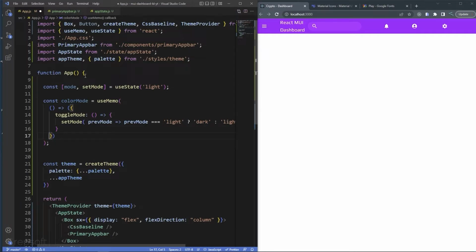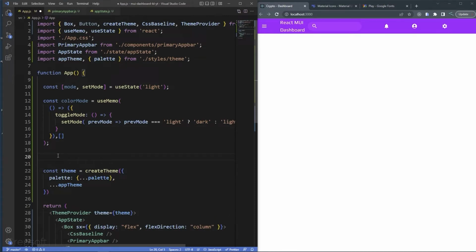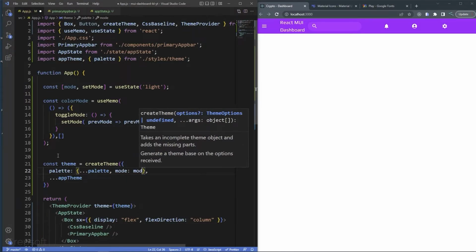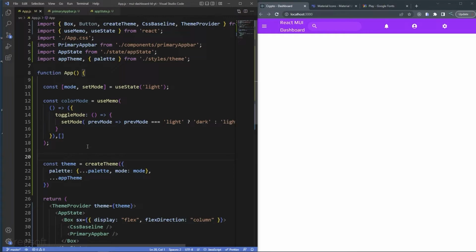And then the other thing we want to do, by the way, is since we are using useMemo, of course you have to give it the dependencies, so we can specify that with an empty array so that we don't have any dependencies. Alright, and then finally I can come here. So remember how we did the createTheme? What I can do now is come here, and I'm spreading this, so I can say mode is mode. Okay, I can save that.